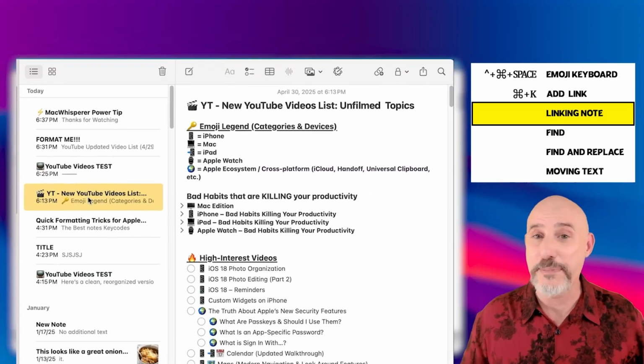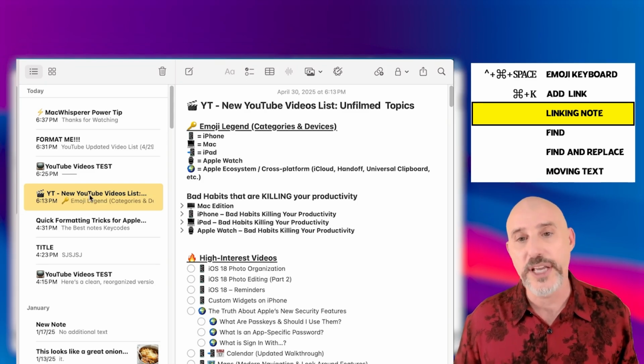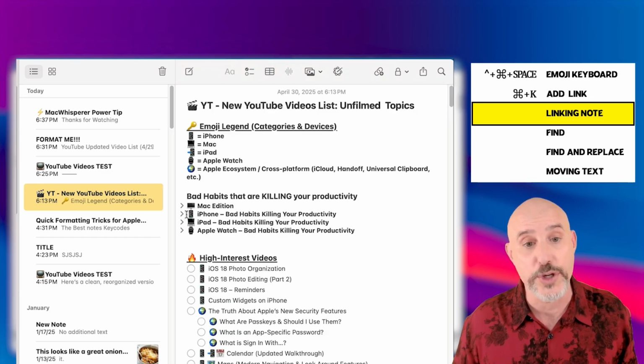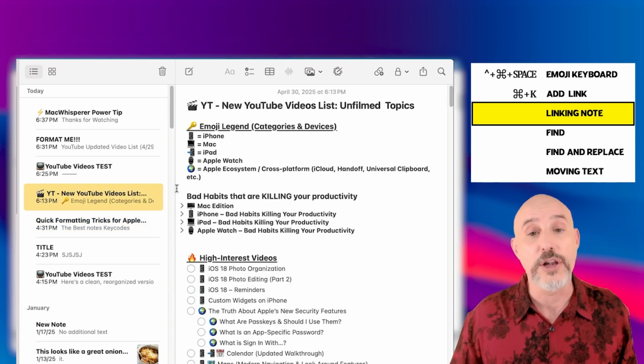All right, for our third Power Tip key code, this one is super cool. This note that we're looking at right here is a list of all of the YouTube videos that I'm planning to make in the future. But this note right here is the script for this YouTube video.